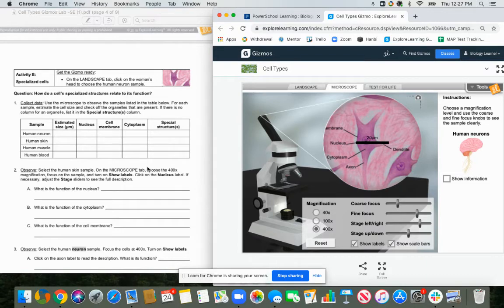Okay, and then we need to check if it has a nucleus, yes. Cell membrane, yes. Cytoplasm, yes. And special structures would be axon and dendrite.